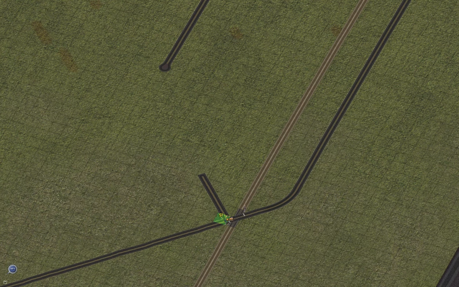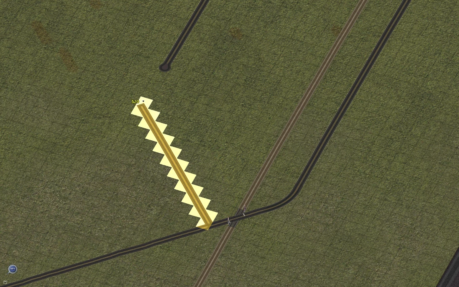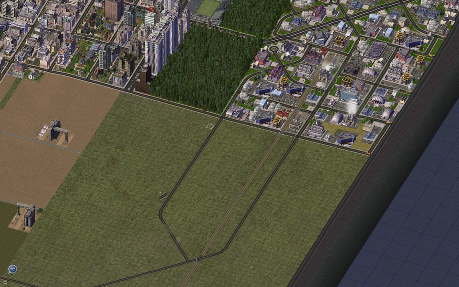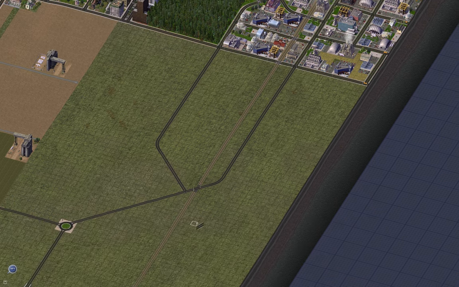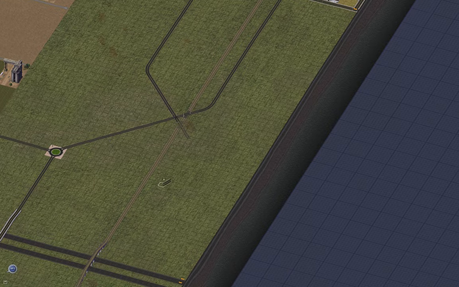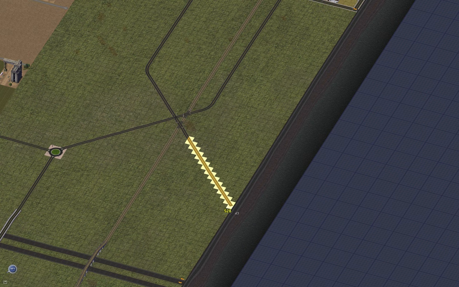So, I'm gonna move that over. I'll move it over there. Okay. So this will be the eastern extent of the forest here. And I should be able to bring this across as well. Yes, that's what I'll do. And I'll bring this road down like so.